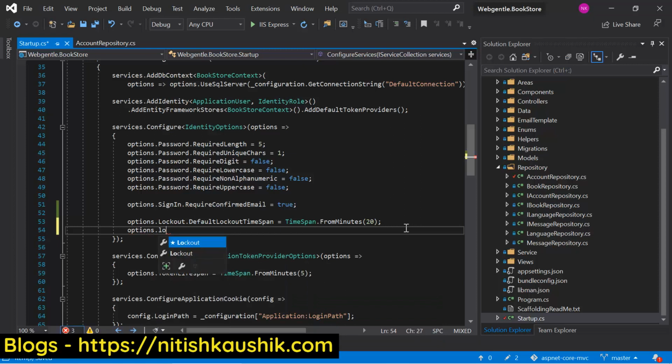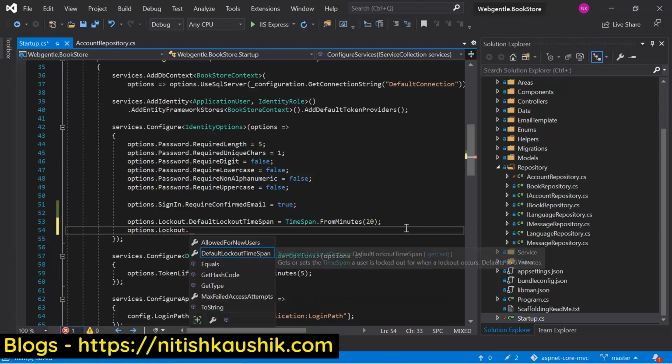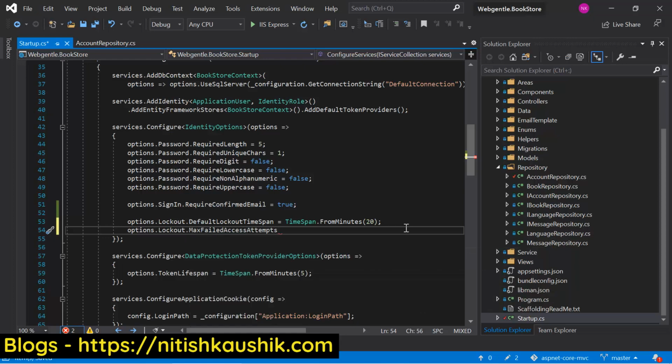options dot lockout dot, and here you can see that we have one property, max failed access attempts. Inside this property you can set the number of attempts. Suppose I want to lock my user after 3 attempts. That's it. Now the user will be blocked for 20 minutes if we enter 3 wrong passwords. Let's save the changes and run this application by pressing Ctrl F5.